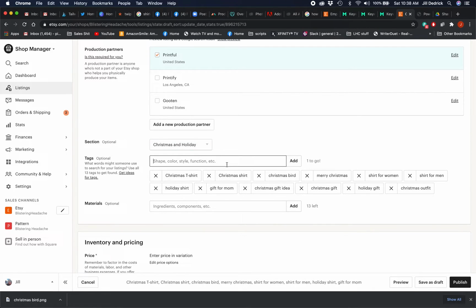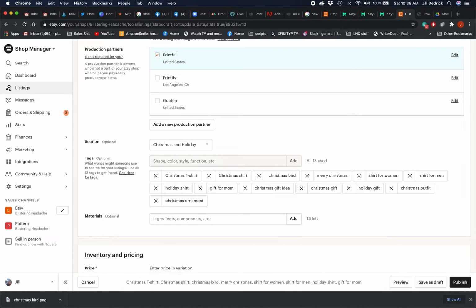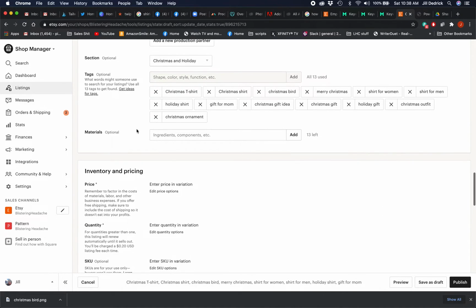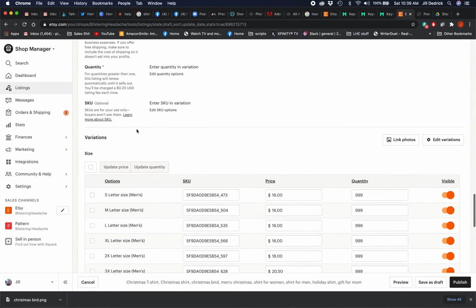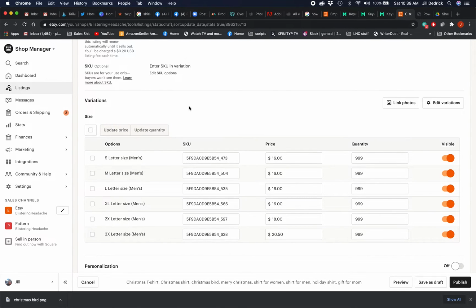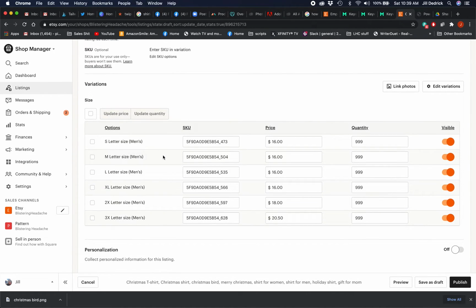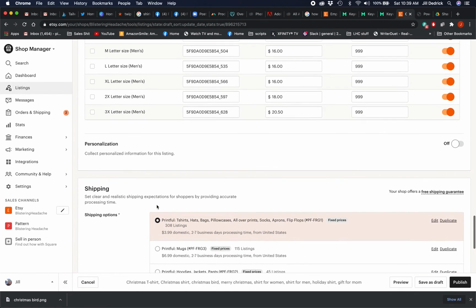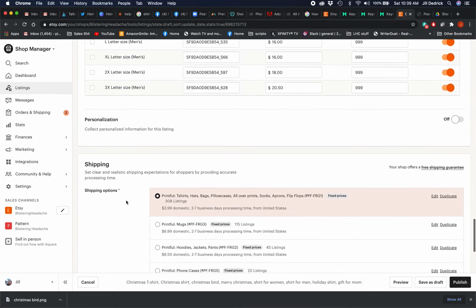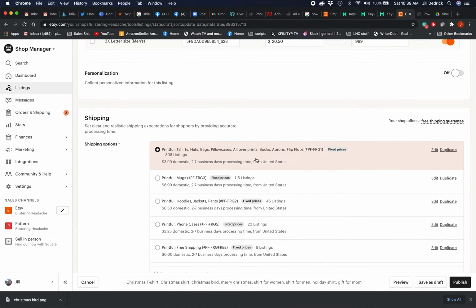Tags, I have one left, so let's add another tag. Let's see. Christmas ornament. There we go. Since the bird was carrying an ornament. So inventory and pricing. This is stuff that we all took care of in Printful. So all of this should show up. Your sizes, your prices, quantity, you don't have to change any of that. We're not personalizing it, so leave that alone. Printful automatically will populate the shipping.